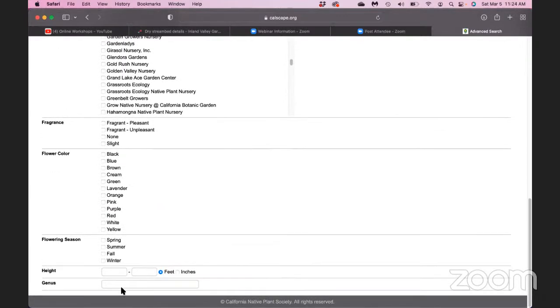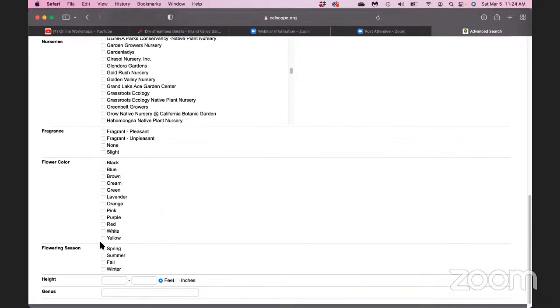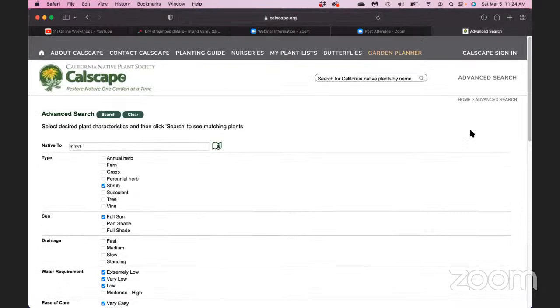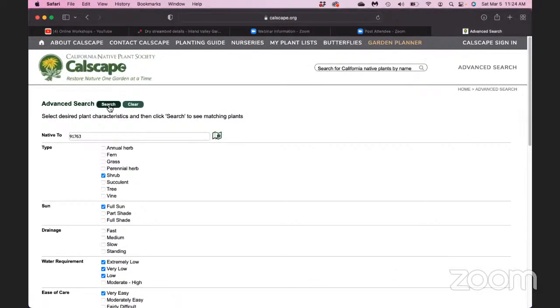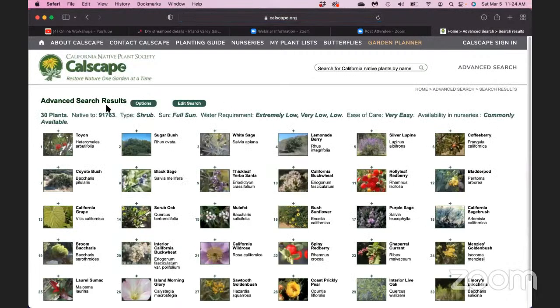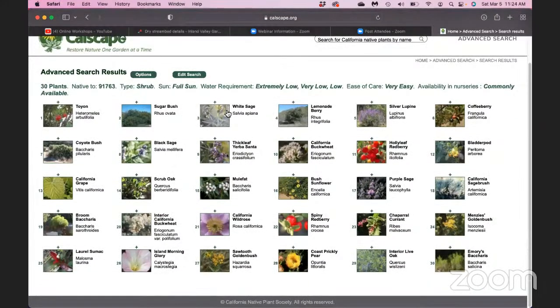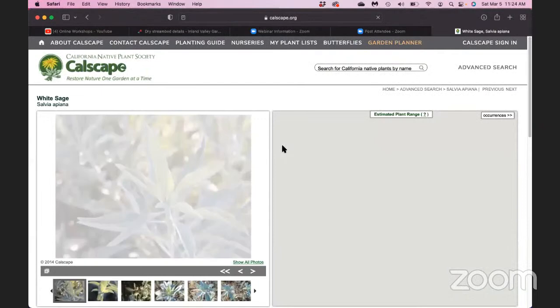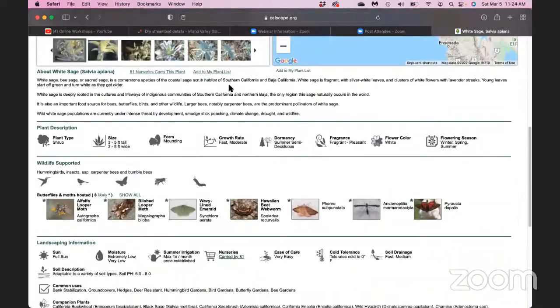And then you can put in other kinds of factors. Flowering season, if you're trying to find, I need one plant for winter because I don't have any winter flowering. And then you can do that. And so here you can see all those factors down to 30. White sage is a very common one. It's a great garden plant.